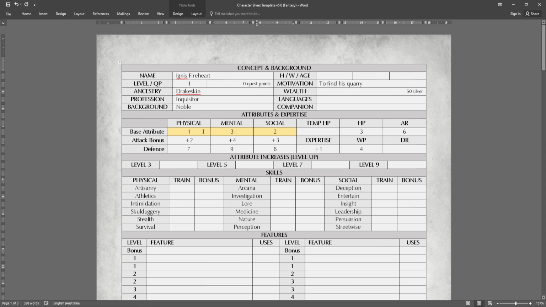But we could increase our social or physical attribute. For physical, it could be that because of our dragon heritage, we're a bit tougher and stronger. Maybe we've got resilient skin or enhanced constitution. Or for social, potentially we could be leaning into our noble and inquisitorial side where we're really good at dealing with other people. We're very street smart. We're able to kind of embolden and lead other people. So there's two options that we could look at.